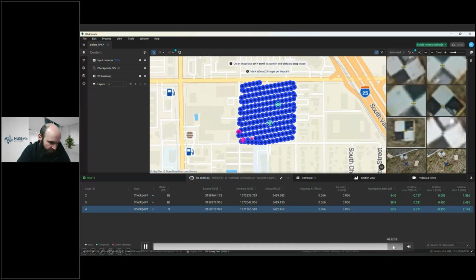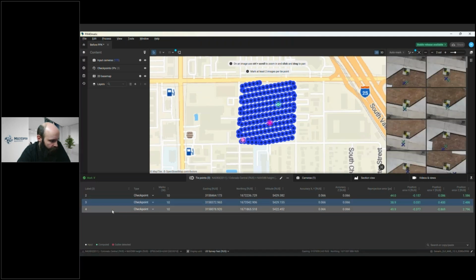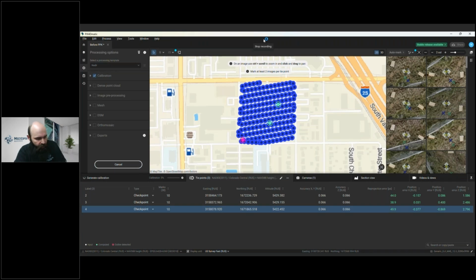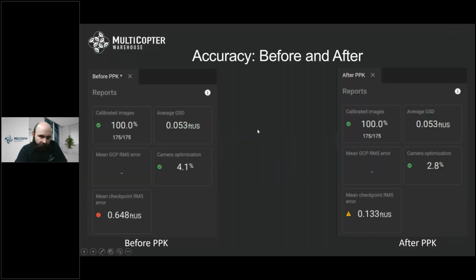We'll just go to the processing settings on the left up here. Should be almost there. There we go. And once we hit calibration and then start, it will start processing and calculating our root mean square errors here. So I'm going to stop the video and go to the next slide where I show the accuracies both before and after the process.